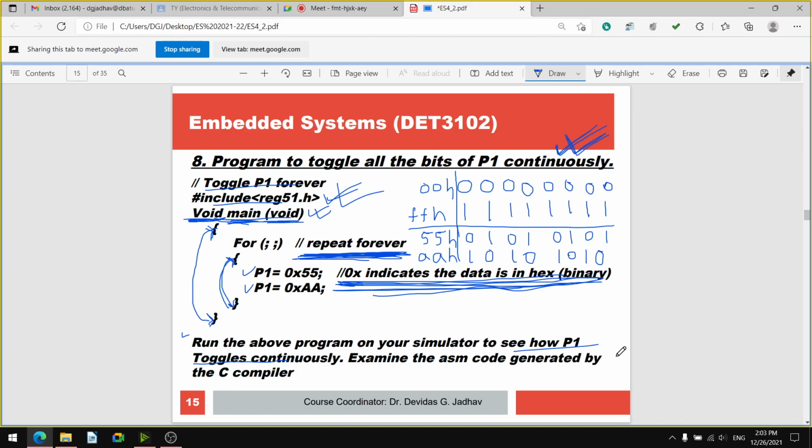So we have to run this program on the simulator to see P1 toggle continuously and examine the ASM code generated by the C compiler. We can open the ASM code also and check it. So we have to examine it. Whenever we use Keil, we can do this. So this is the program for toggling of the port P1.